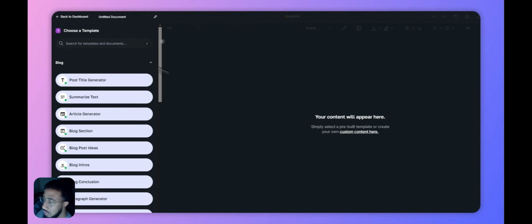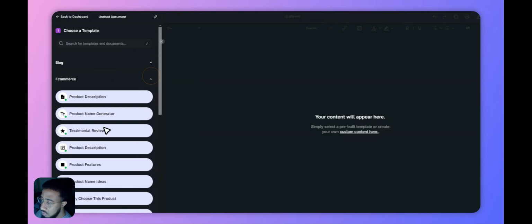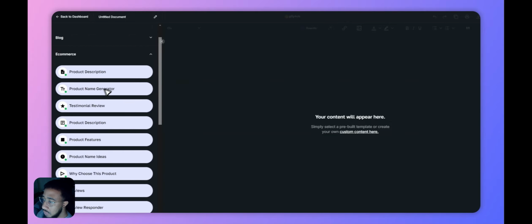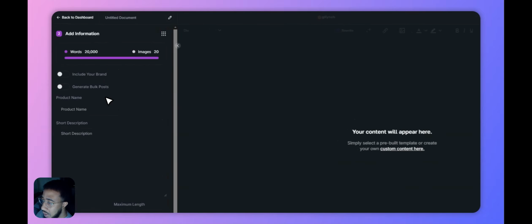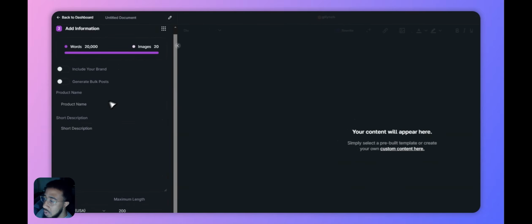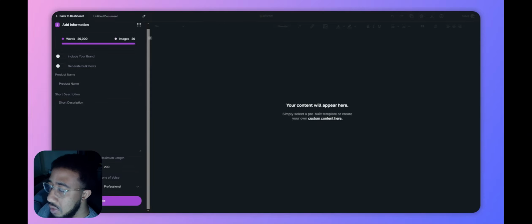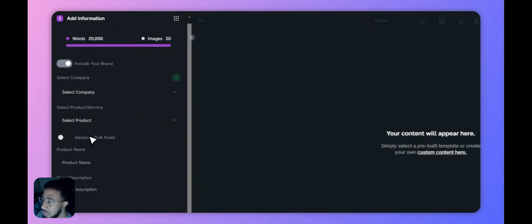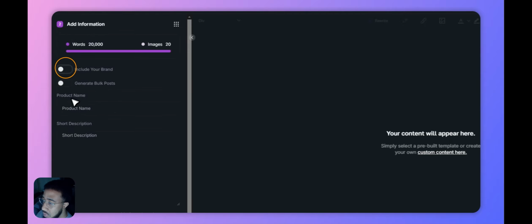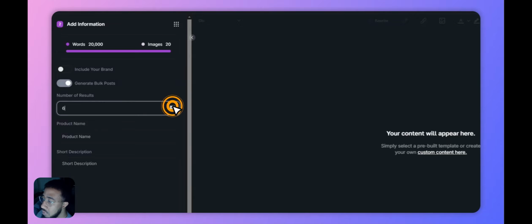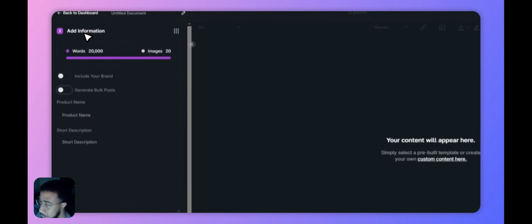So let me bring back the templates. Like I said, the templates, you can look at them as GPTs. Basically, it's just customized AI to do certain things. For this instance, this one is our product name generator. With the product name generator, you can go ahead and generate any type of product name for any products you have. As you can see here, you can include your brand information. I'm going to show you guys how we do that as well. And if you want to generate more than one post at a time, we can go ahead and come in here and generate as many as you like, depending on the amount of credits you have.